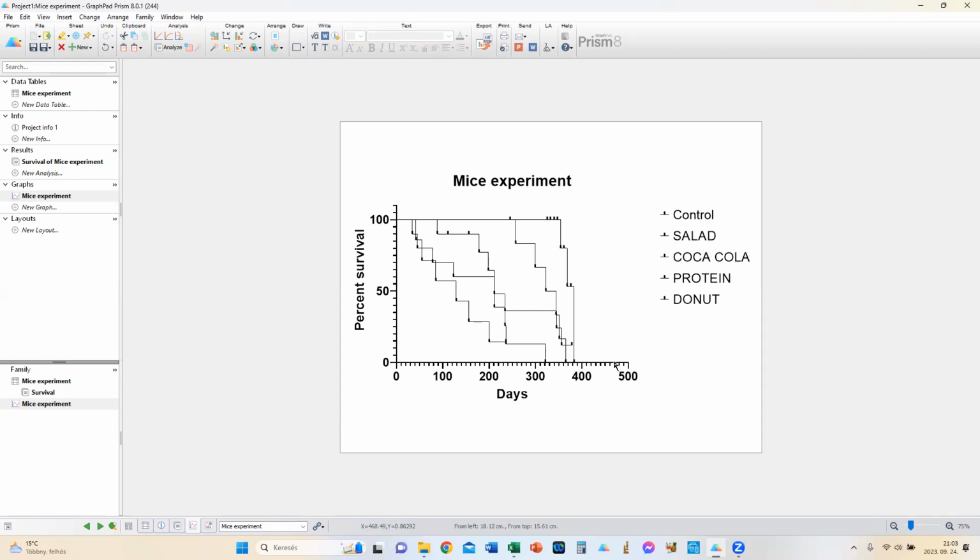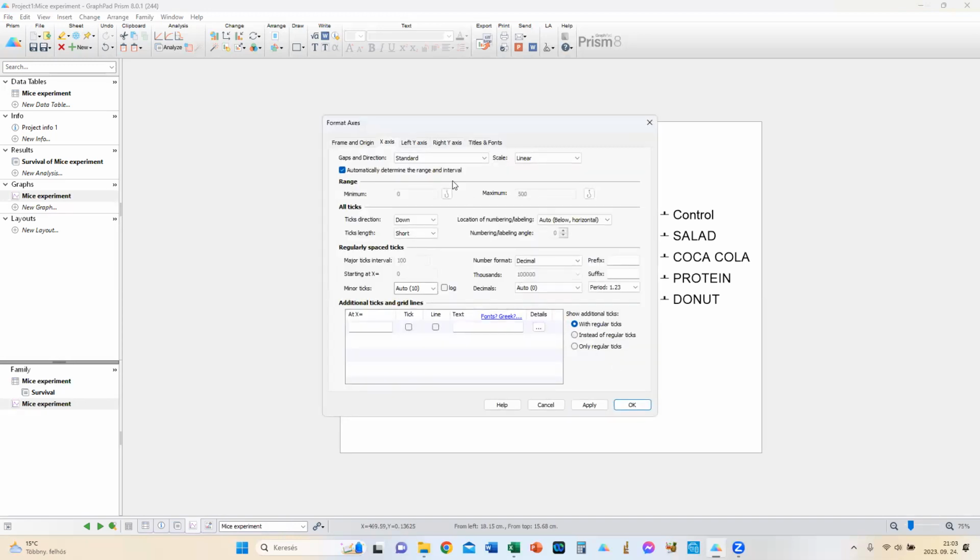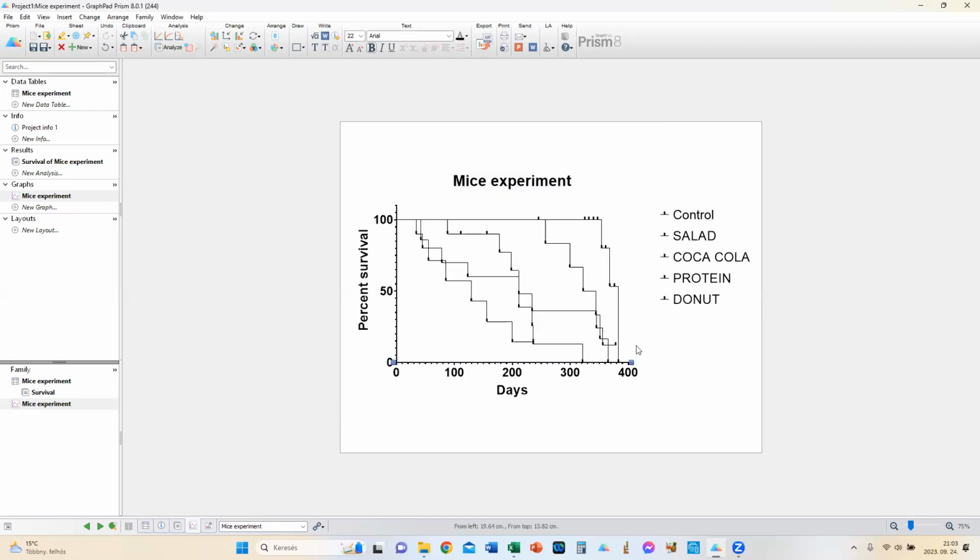Let's start with the axes. Double left click on the axis Y and X. It's up to you which one you should start with. But as you see, the editing surface shows that it was automatically determined by the range of the interval. So remove that sign and change up to 400 because it was not really necessary to have 500 days.